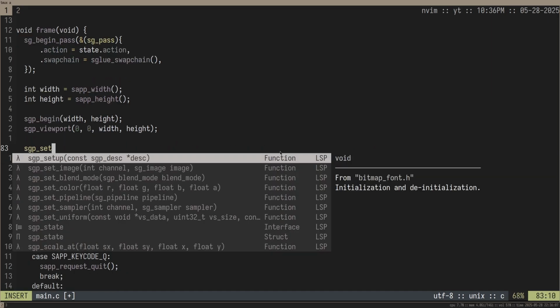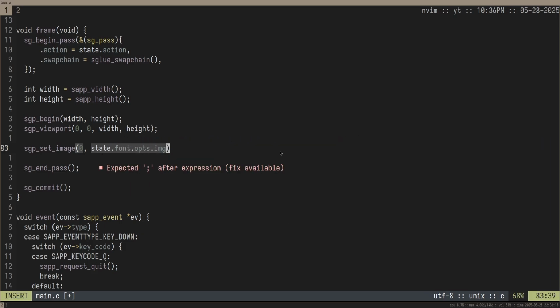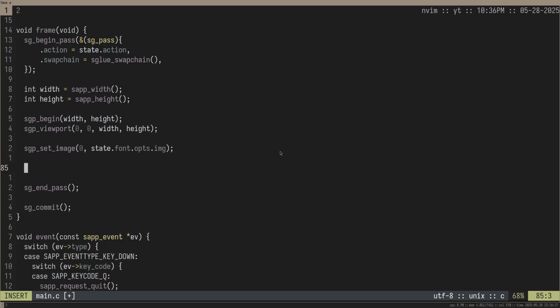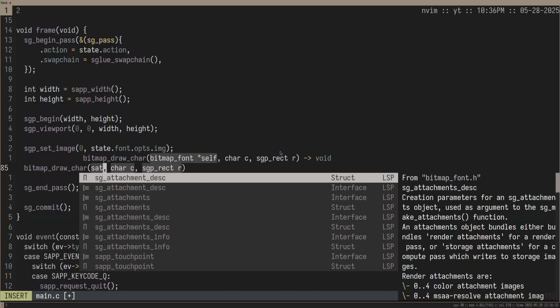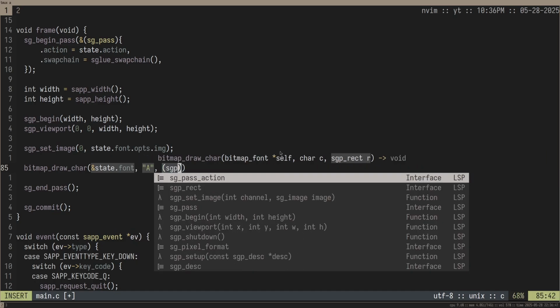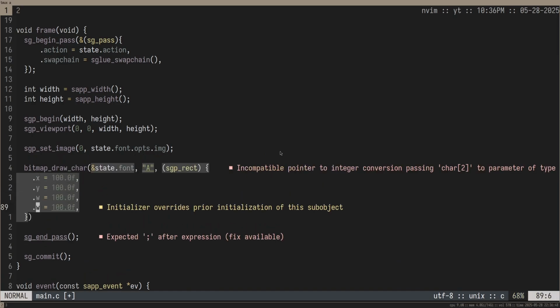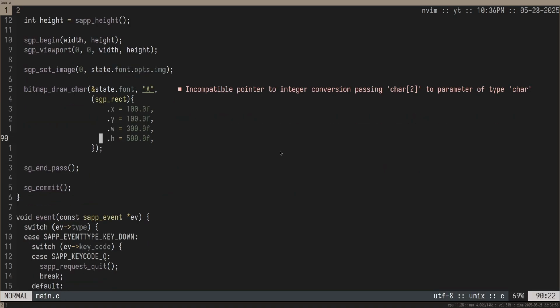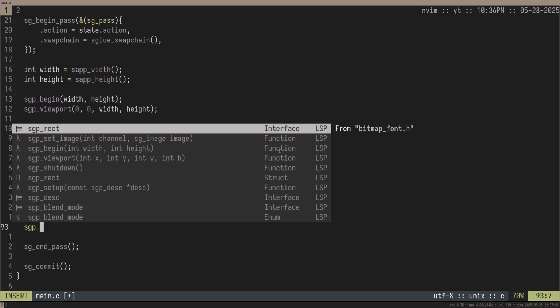Then we can just do sgp set image, which sets the current image to be used by sgp. For the image, I'm going to use our font, so state.font.ops.image like this. Quite a lot of nesting in there. Then our actual call, bitmap draw character like this, and we'll do state.font, and for the character I will just put a, and for the rect I'll put sgp rect, then for the x I'll do 100.0f, and for the y same, and for the width same, and for the height I will put something more. I'll do 300 and 500 here, so it's at least proportional. And this also needs to be single quotes. Forgot about that. Whoopsies.